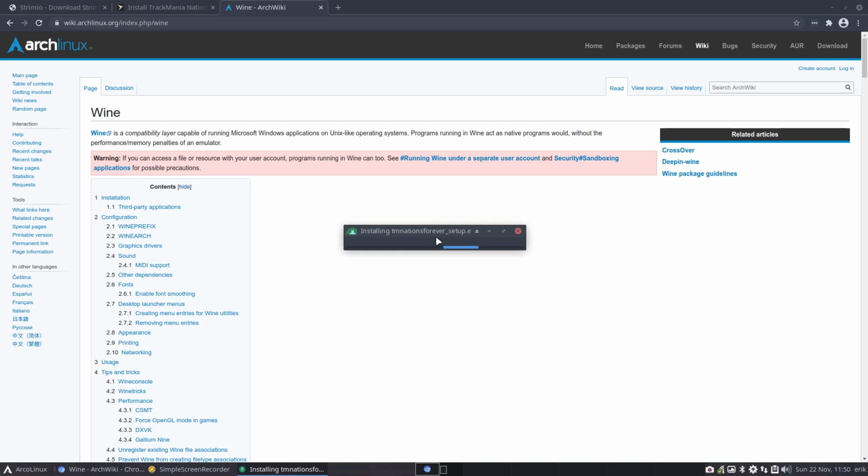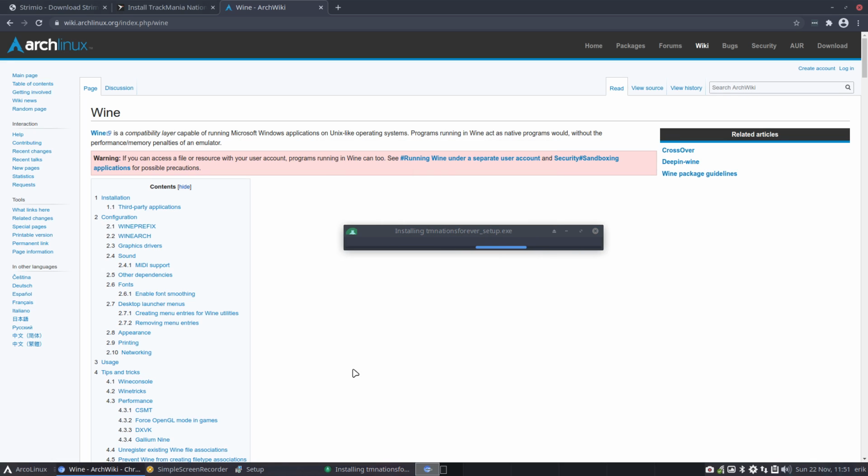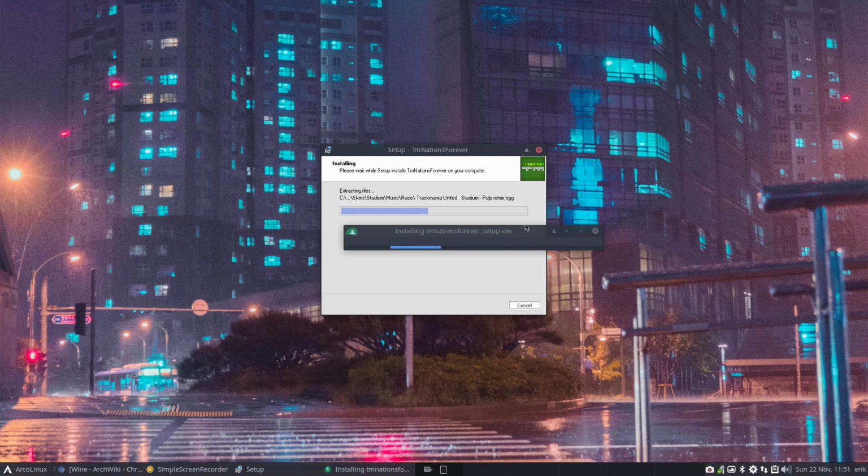Downloading. I hope it's not too long. You see exe already? Maybe I can make this bigger. Ta-da! Exe. What does it stand for? Executable. Right, it's gonna take a while, I guess. Be patient, be patient, be patient.